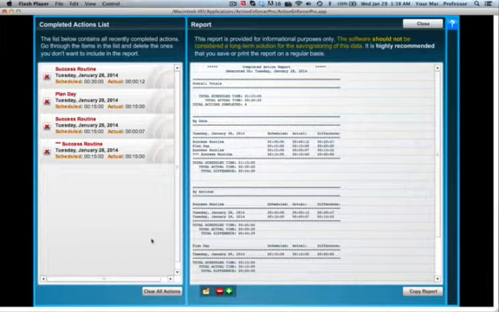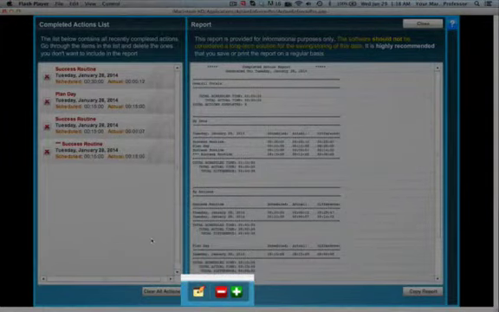Because notes associated with actions can be lengthy, displaying them in the report is optional. To include notes in the report, click the green plus button below the text area where the report is displayed. This will reformat the report to include any notes associated with the completed actions in the report.